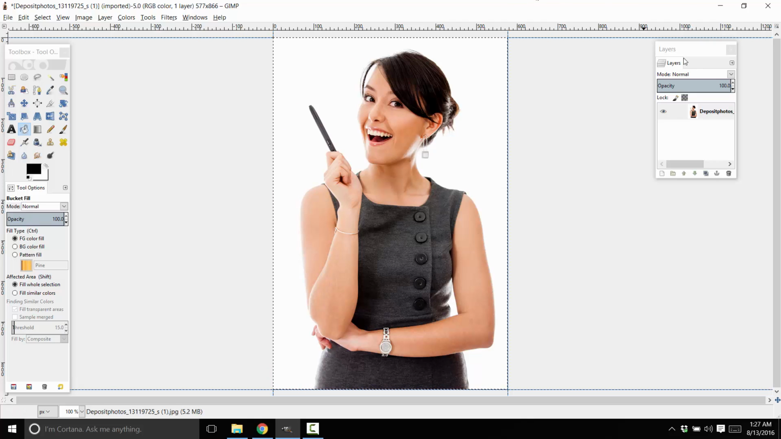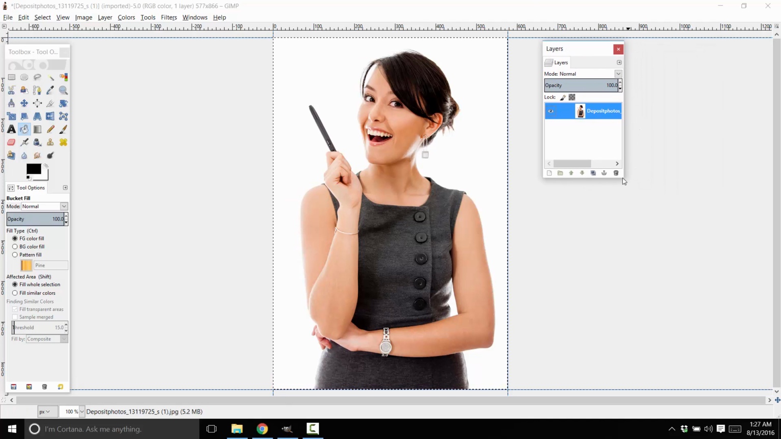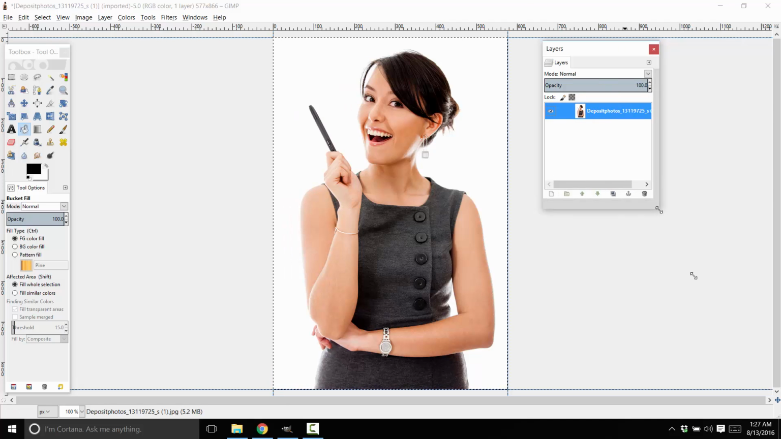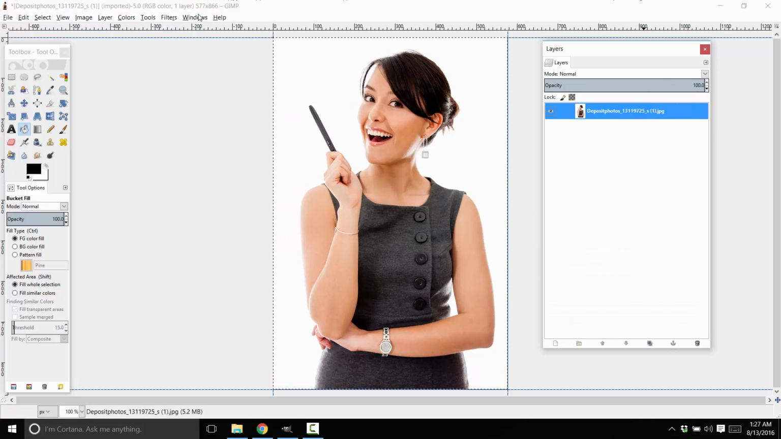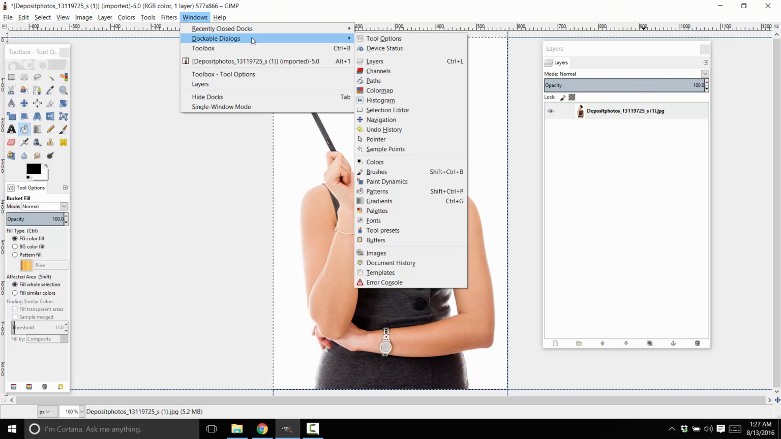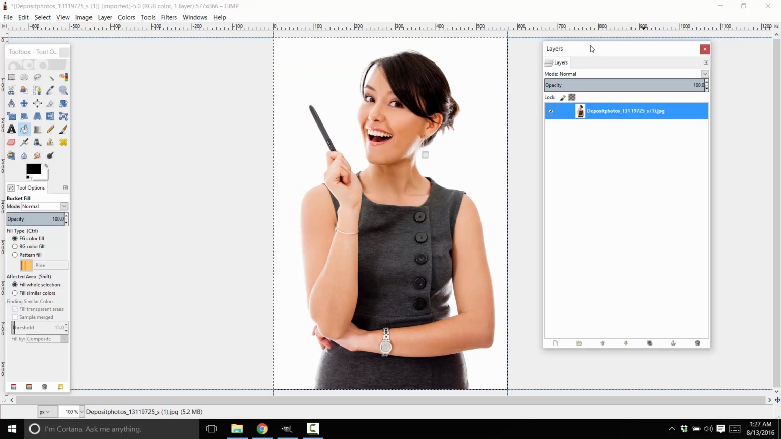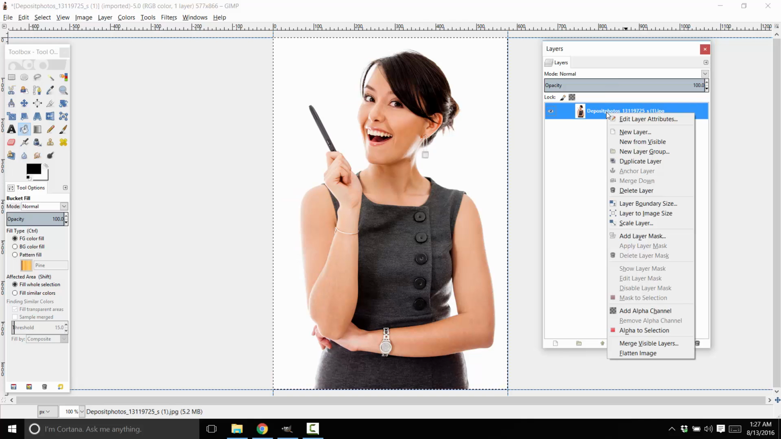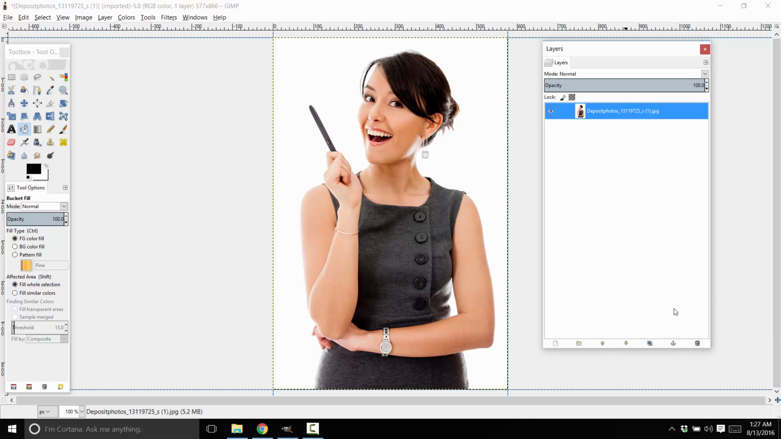If you don't already have this little box over here open by default, the Layers menu, then you'll want to go to Windows, Dockable Dialogs, and right here to Layers, and that will open this if it's not already. You should see your photo open as the only layer in this window. We're going to click on it once to select it, right click, scroll all the way down to Add Alpha Channel, and click on that. All that does is add a transparent background behind this layer.